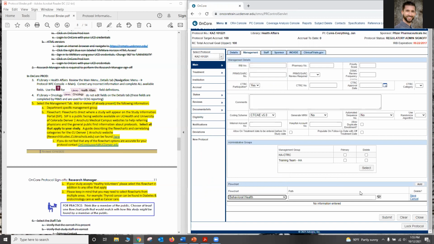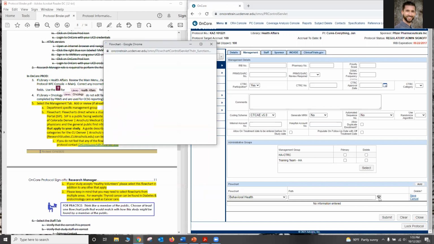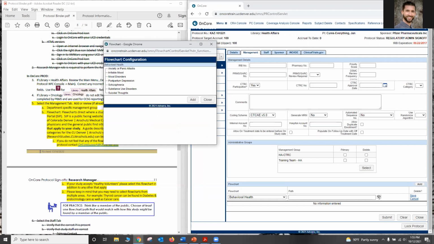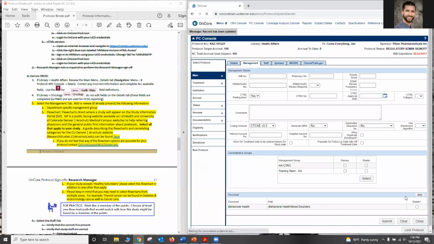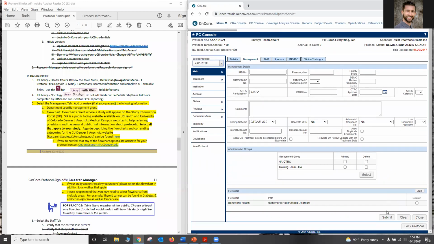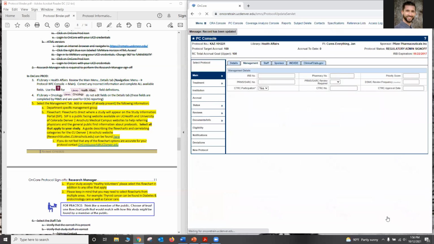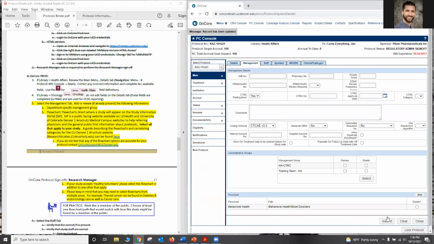And we're going to choose a path. So there's a magnifying glass to the right of the path field. Click on that. And you can choose your path that you want by selecting it and click add. So find a flowchart you want to add, find a path, and go to the right and click save. Once you've added that, click submit. I'll just give you guys a second to add that.